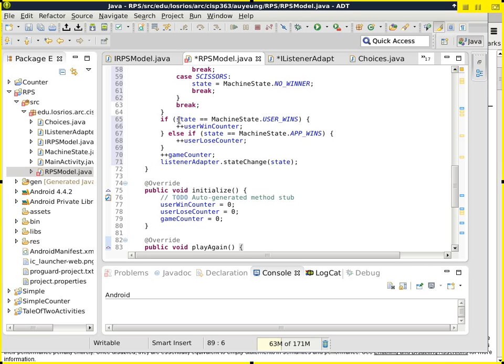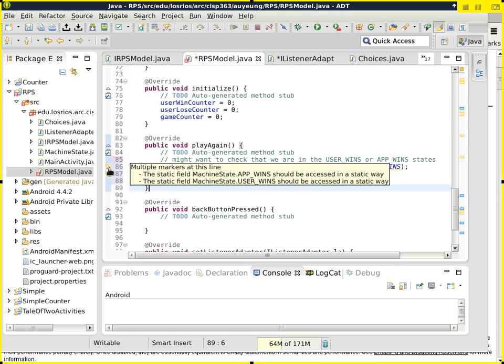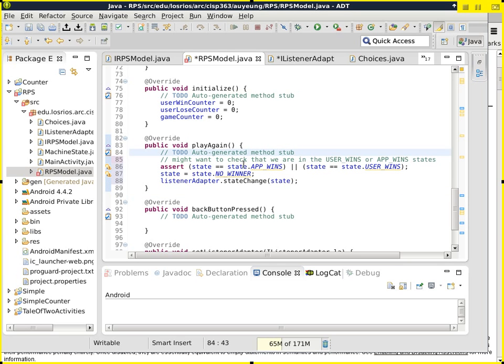What were the warnings? What about the warnings? Yellow underline. Okay, should be okay. In a static way, multiple markers on this line. The static field machine state dot apps dot underscore win should be accessed in a static way. Okay, I think it means if I change this to machine state, it will make that warning go away. Yeah.